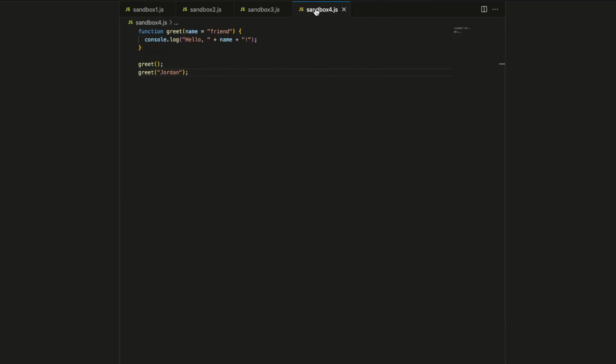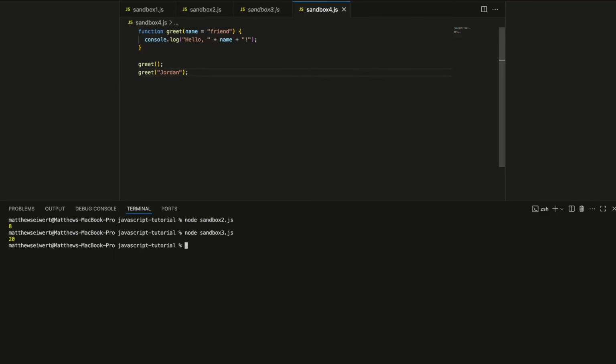Lastly, if someone doesn't pass in a value, that's where default parameters come in. Here, in this function, we have name assigned a value of friend. This is the default value. If no argument is passed, name will automatically be friend. In this case, we have greet with no argument and greet with the argument of Jordan. And if we run this, we get back hello friend and then hello Jordan.